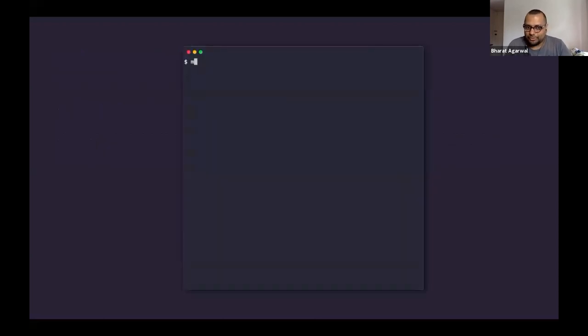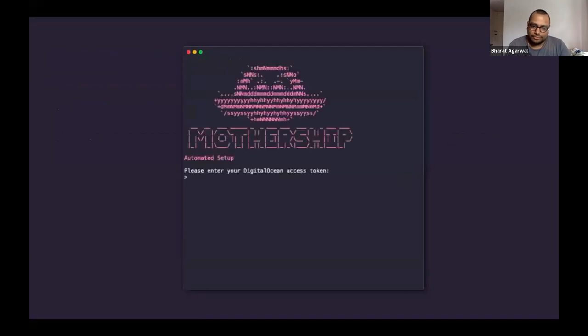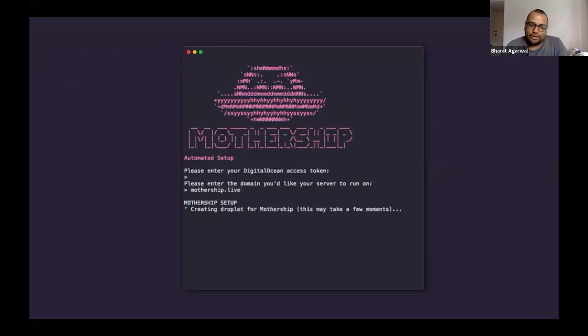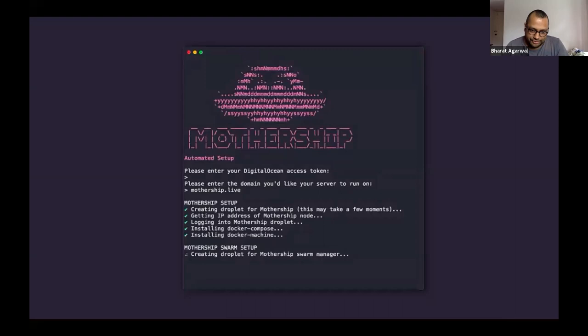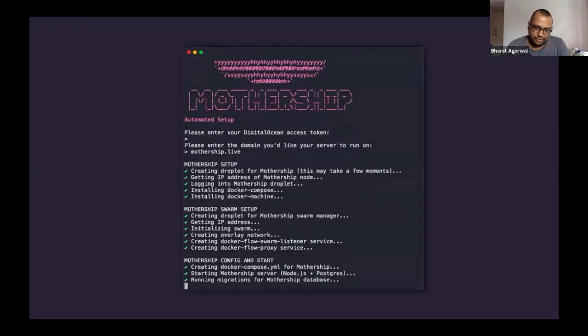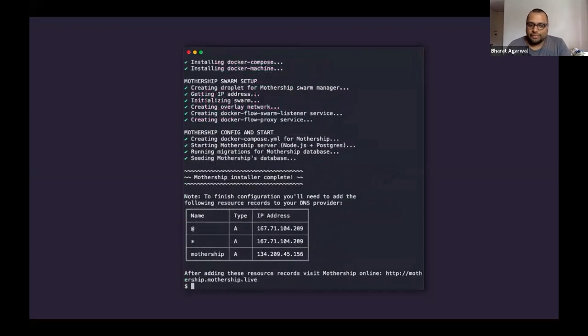So this is how you would set up Mothership. Typically, you type in Mothership setup, and you have to enter some sort of token to a third-party provider. Here, we use DigitalOcean by default. Then you enter the domain that you want to host your Mothership at, and then Mothership takes care of everything else. Provisioning a server, setting up a distributed system of nodes, and even starting up the application within the node, all of that is done for you. So all you have to do is take these IP addresses and change the DNS settings for your domain. This is a one-time process. Once you do this, you have your own platform as a service.